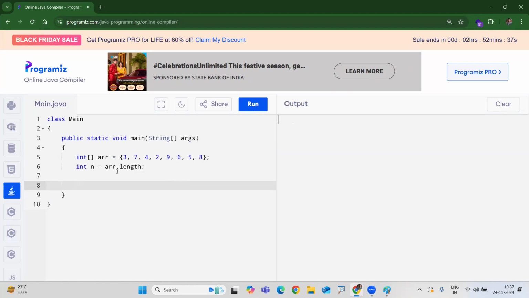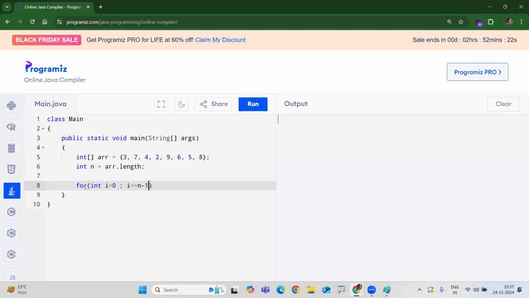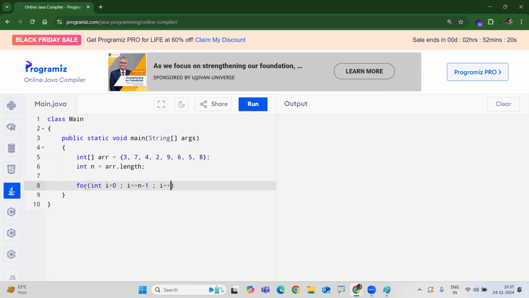First one: for finding the even numbers, you have to repeat the loop from start to end anyway. Repeating the loop starting from 0 to n minus 1, up to the end. Just normally, we are printing normally, like ARR of I.